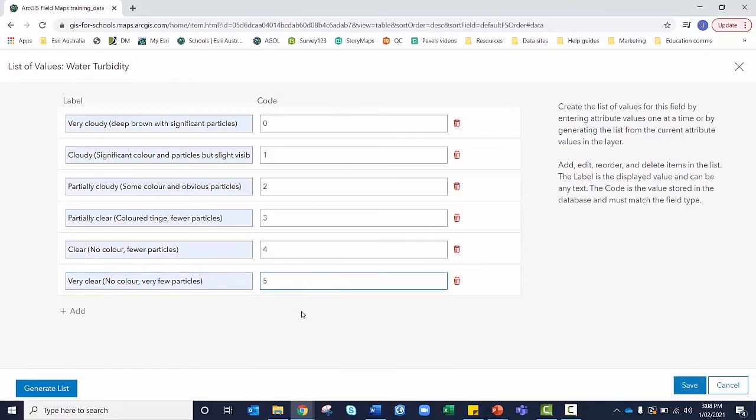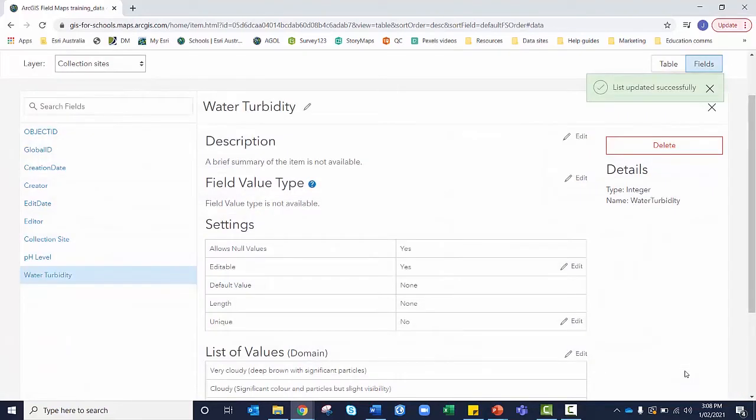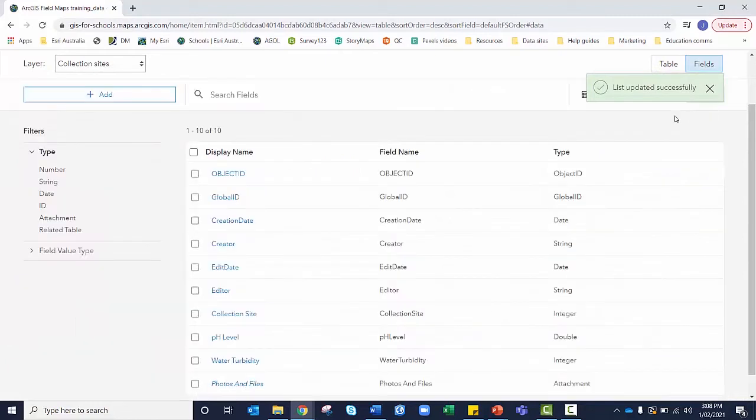So by choosing integer, I'm essentially limiting my students or my field workers to select one of these 6 options. If I had selected double, it doesn't really work. So I want to give my students, my field workers, 6 different categories to choose from. I'm going to click save. I'm going to lock that in. I'm going to add one more.